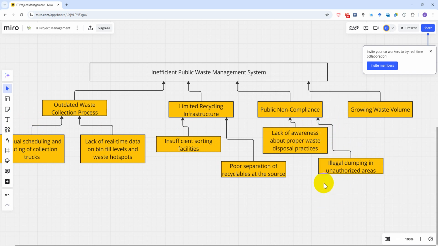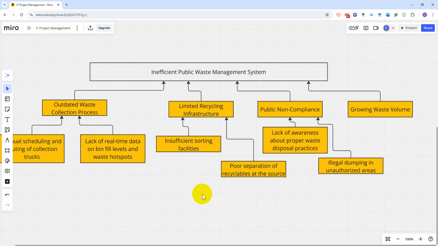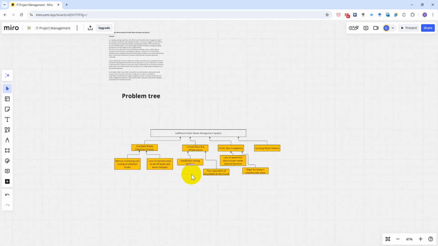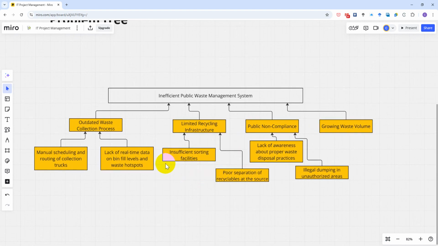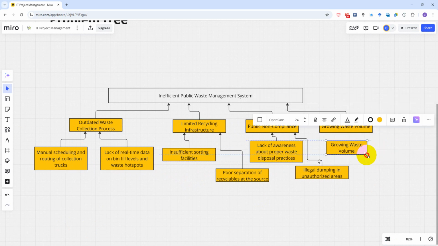Okay, I think it is clear. Growing waste volume. Let's try this. Okay, I think everything is visible. The problem is that the population is increasing, so the population growth.